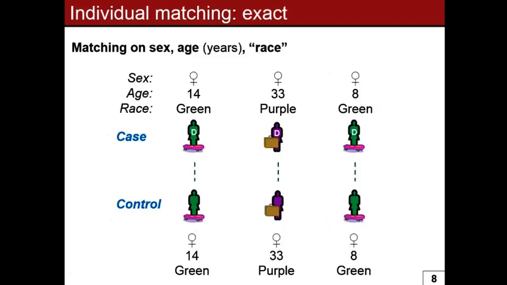And I graphically show this here. So here's individual matching. I've got a case who's female, 14-year-old, green. I'm going to go find a control that looks exactly the same. And you do this on all of the factors that you're matching on. Purple, 33-year-old case, and then you go find the same control. So the problem here is that this is not always feasible, right? The more things you want to control on, the more difficulty you're going to have finding controls.